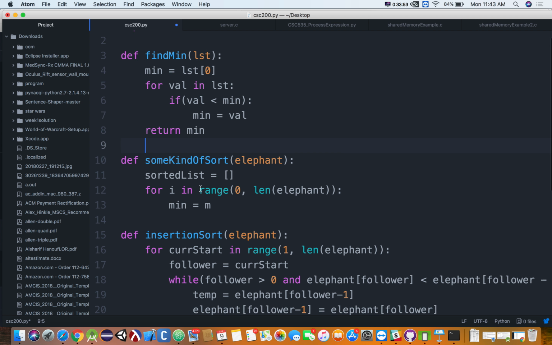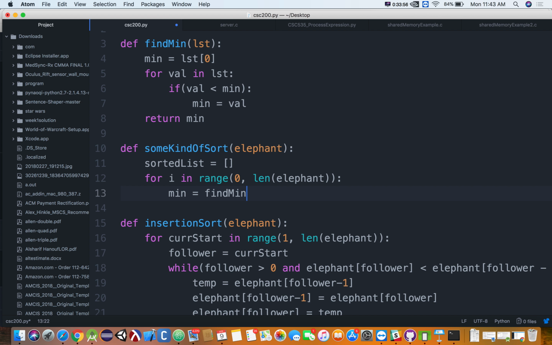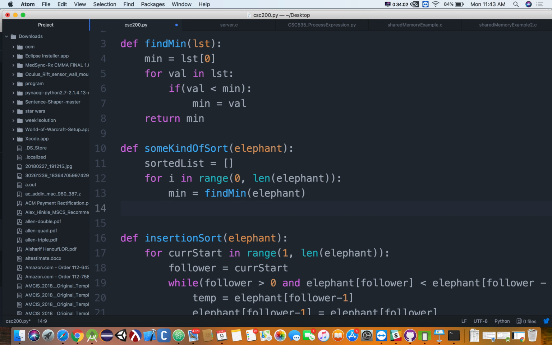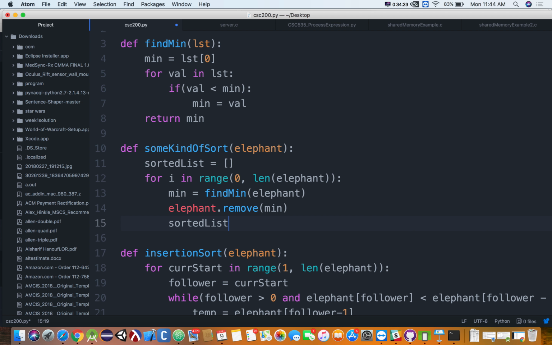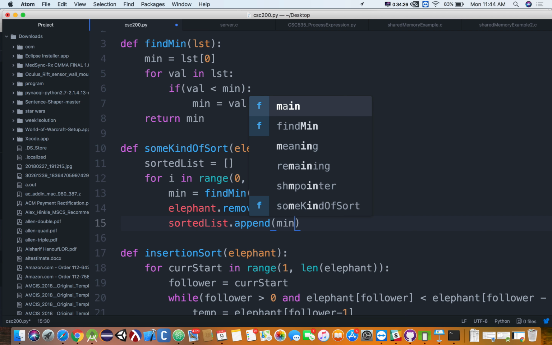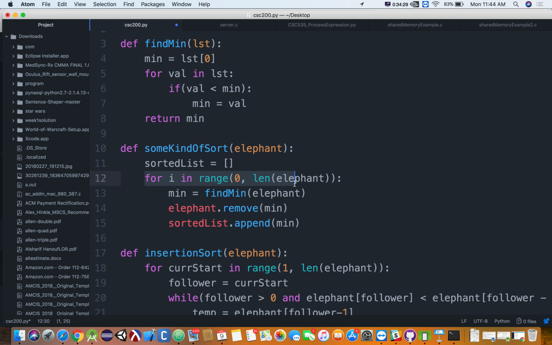So we're going to say min is equal to find min, passing it elephant. So that's our minimum value. Then you're going to say elephant dot remove, and we'll pass it that minimum value. So we'll dump it out of elephant. Remember, remove removes the first element matching min from the list. And then she said sorted list dot append min. Keep doing that over and over again until we've run out of stuff inside of elephant.